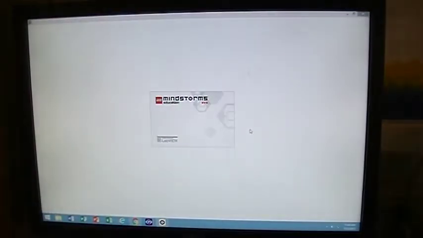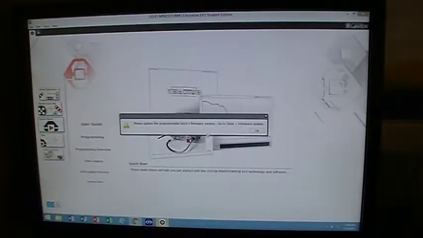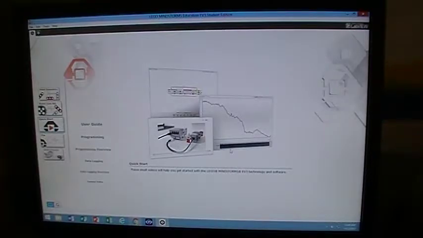The basics. How do you actually use the software to talk to your robot? The software we're using is found right here on the desktops. It is called LEGO Mindstorms EV3. So you double click and open that software. When it opens, it pretty much always asks you to update firmware, and you just say OK on that. It's just checking to make sure everything's all set.